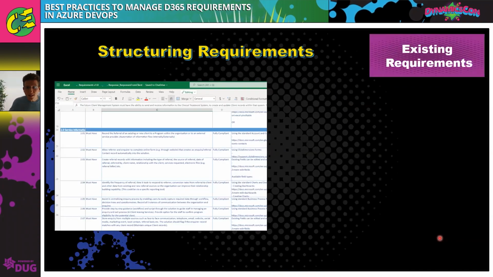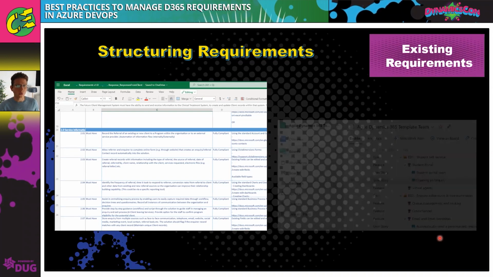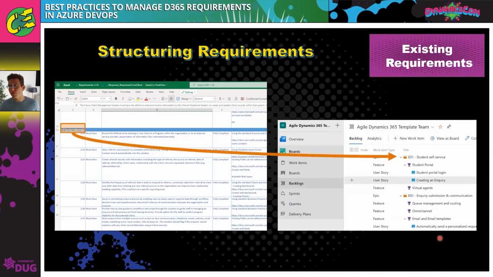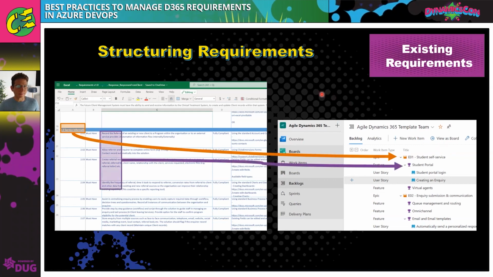If you have existing requirements, again, you may start from an Excel spreadsheet. What you will have to do is a little bit of mapping, where maybe you start with the categorization that the client used. That will be your epic. Then your group of user stories go into a feature.